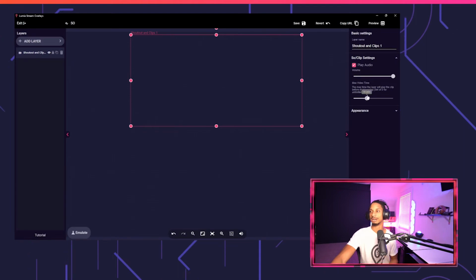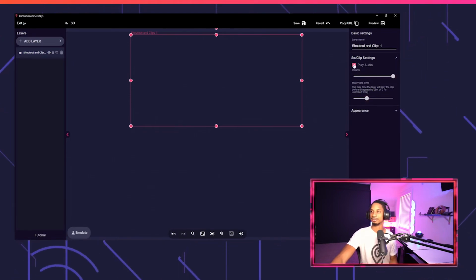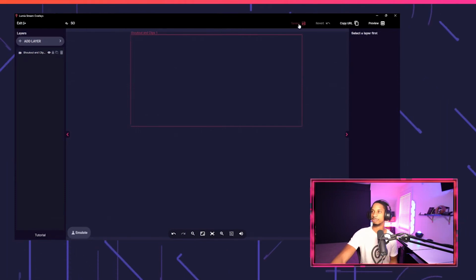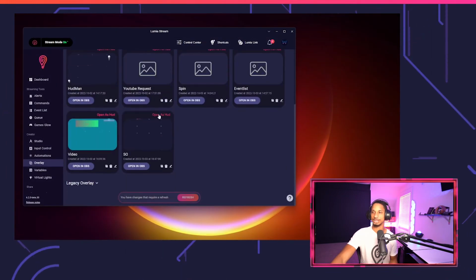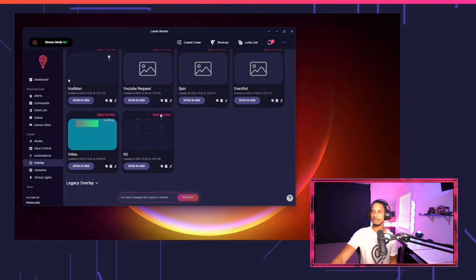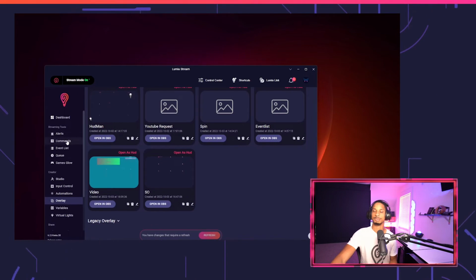I can set up my shout out settings like the max video time. I can set up the volume, whether to play the audio or not. I'm not going to play the audio, but I'm going to do save. I'm going to close out of here and I'm going to open up this shout out as a HUD just so you can see. So now the HUD is open. You can't see it because the layer is hidden at the moment.